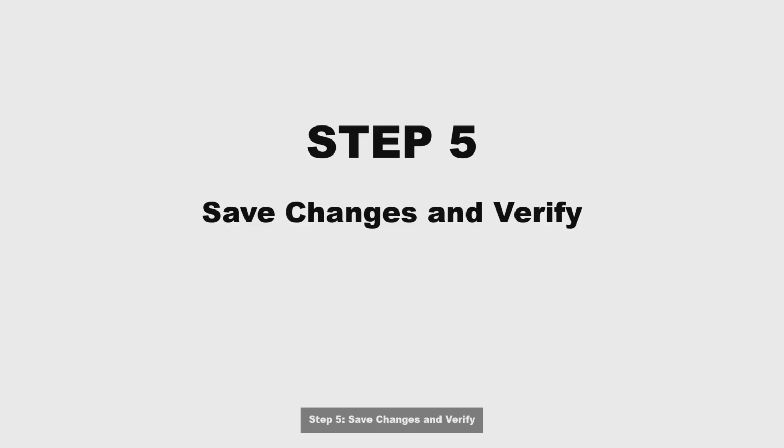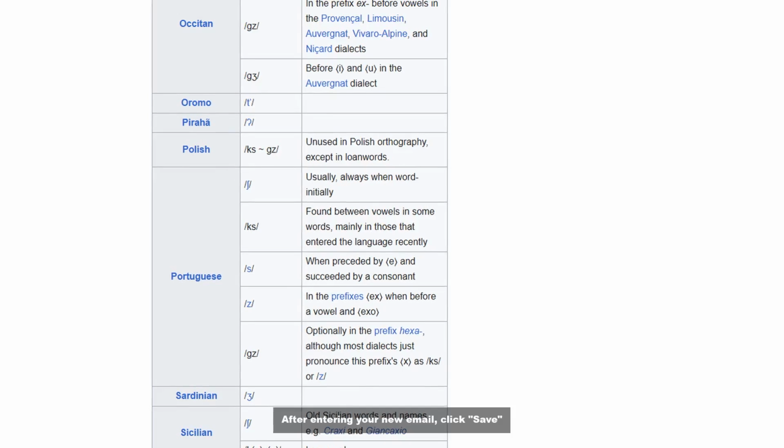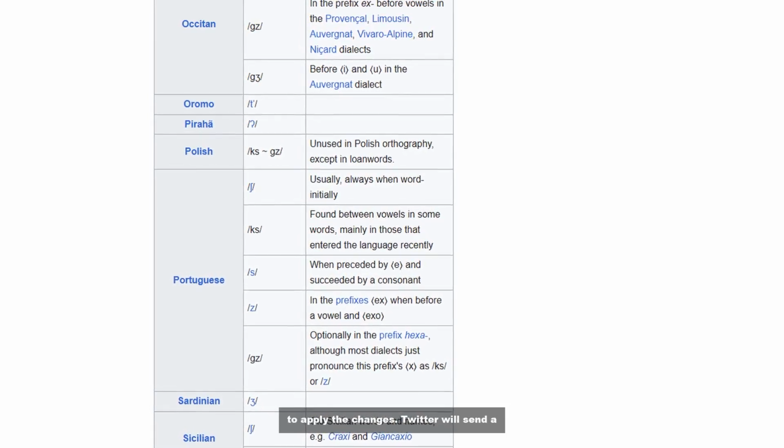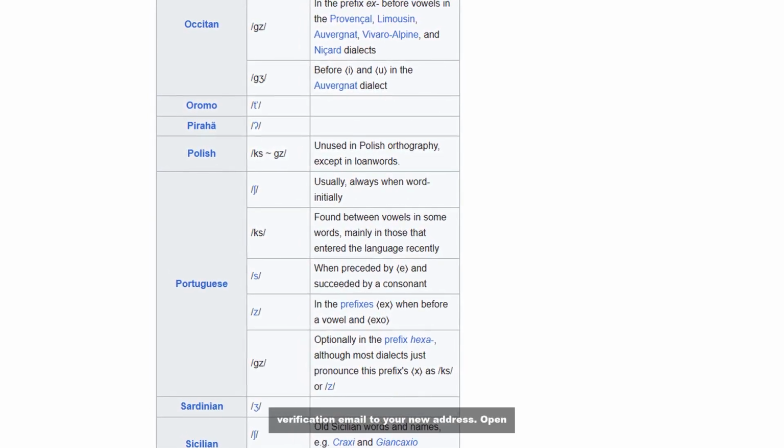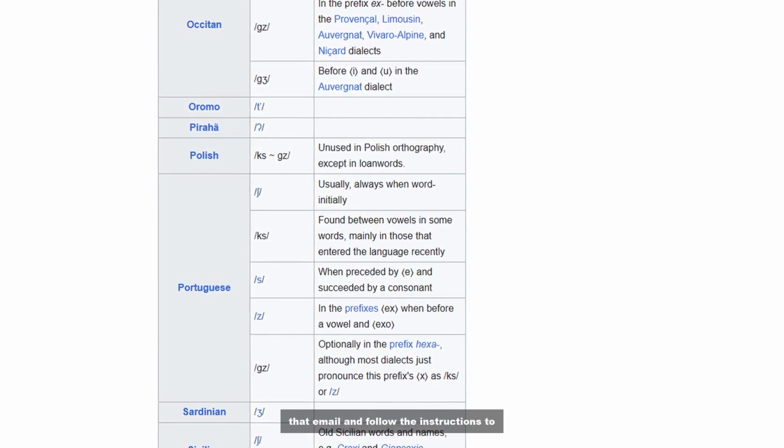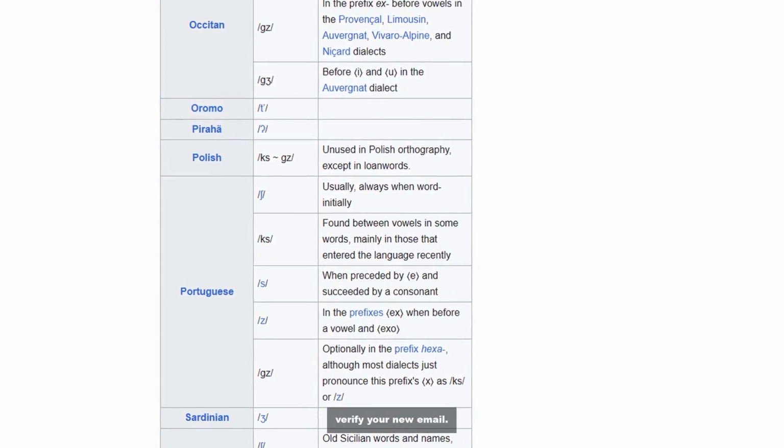Step 5. Save changes and verify it. After entering your new email, click Save to apply the changes. Twitter will send a verification email to your new address. Open that email and follow the instructions to verify your new email.